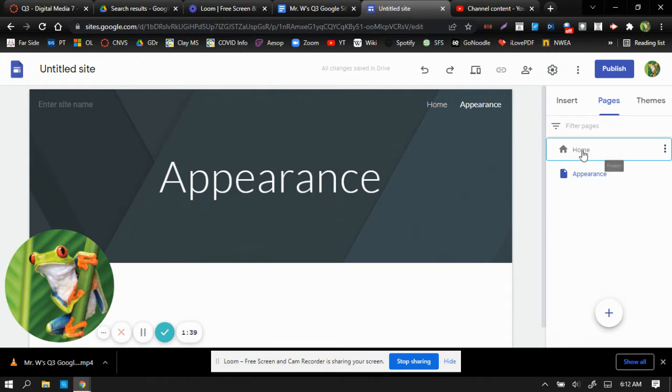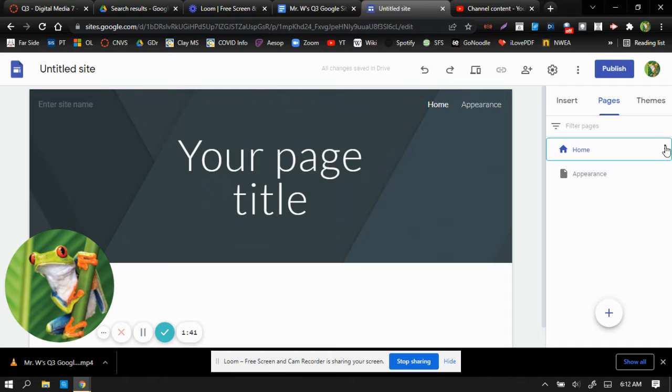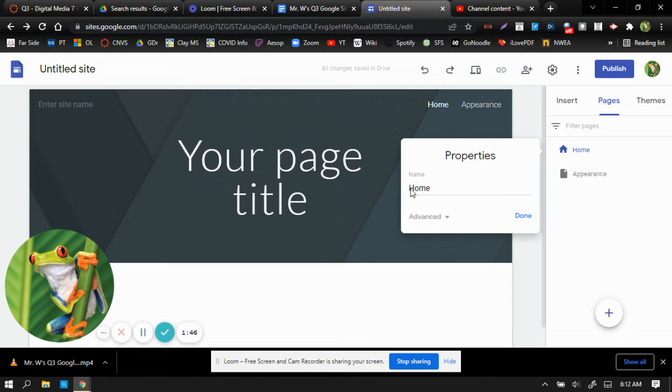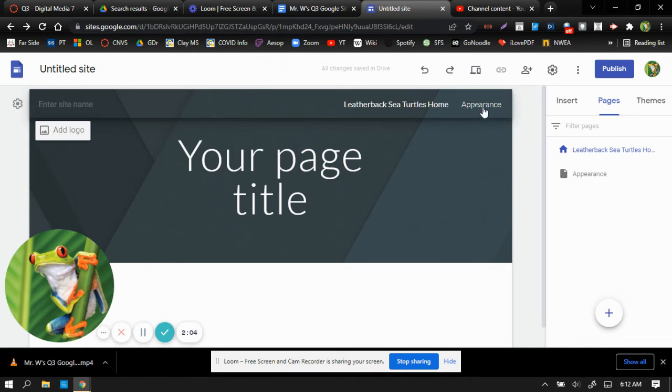Now, my home page, I can edit to make it say something different. So instead of just saying home, I can give it the title of the topic, which is leatherback sea turtle. And as you can see, when I add a page or edit a page, over at the top right corner, the page names are added to the toolbar.